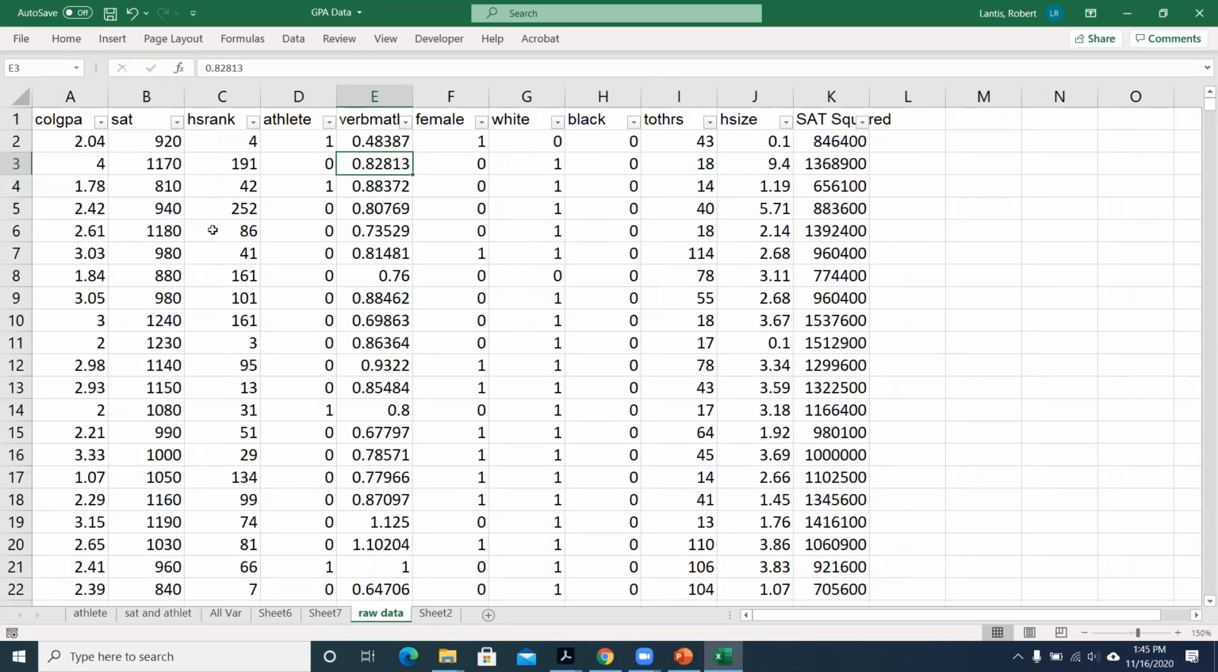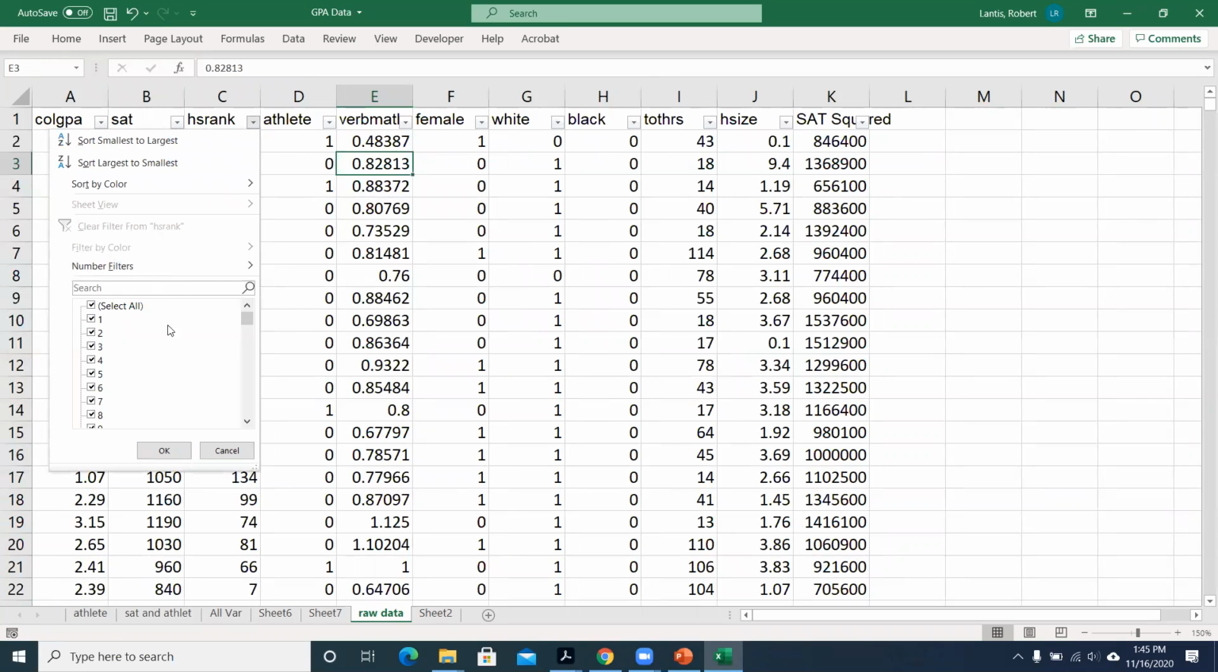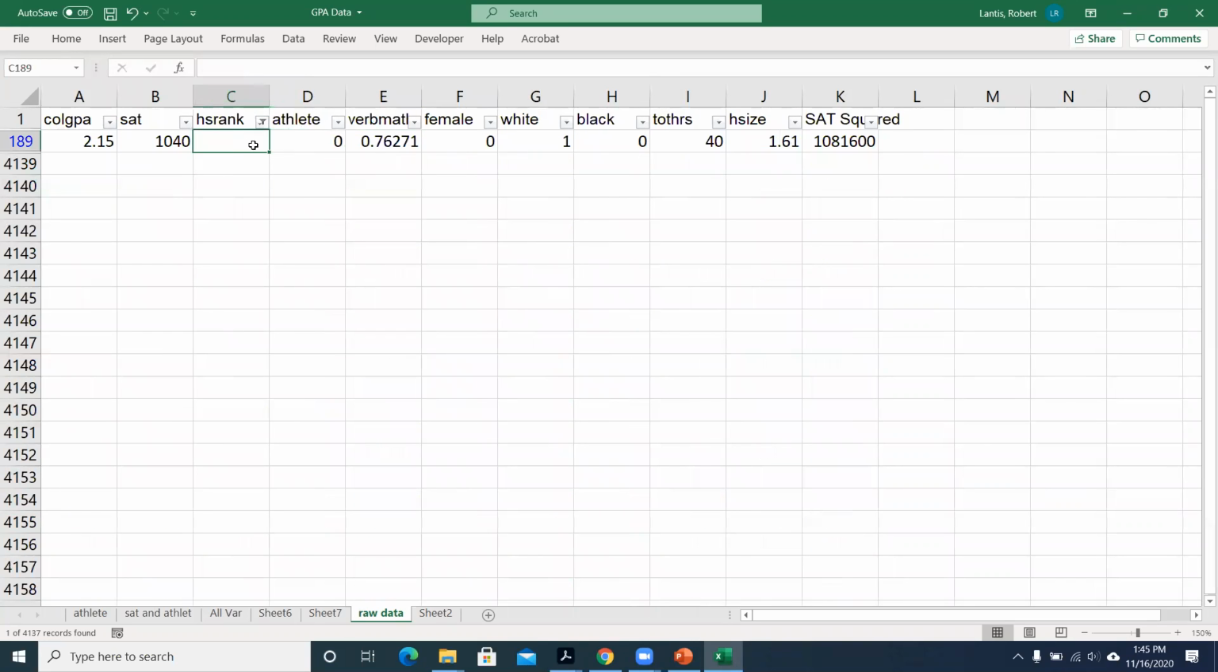So that's good. If I'm missing one, and I scroll down for this high school rank, notice it tells me there's some blanks. Right? So what I might want to do is go down here, select that blanks. Now it shows me, oh yeah, that's why it wasn't running. I had this bad observation.